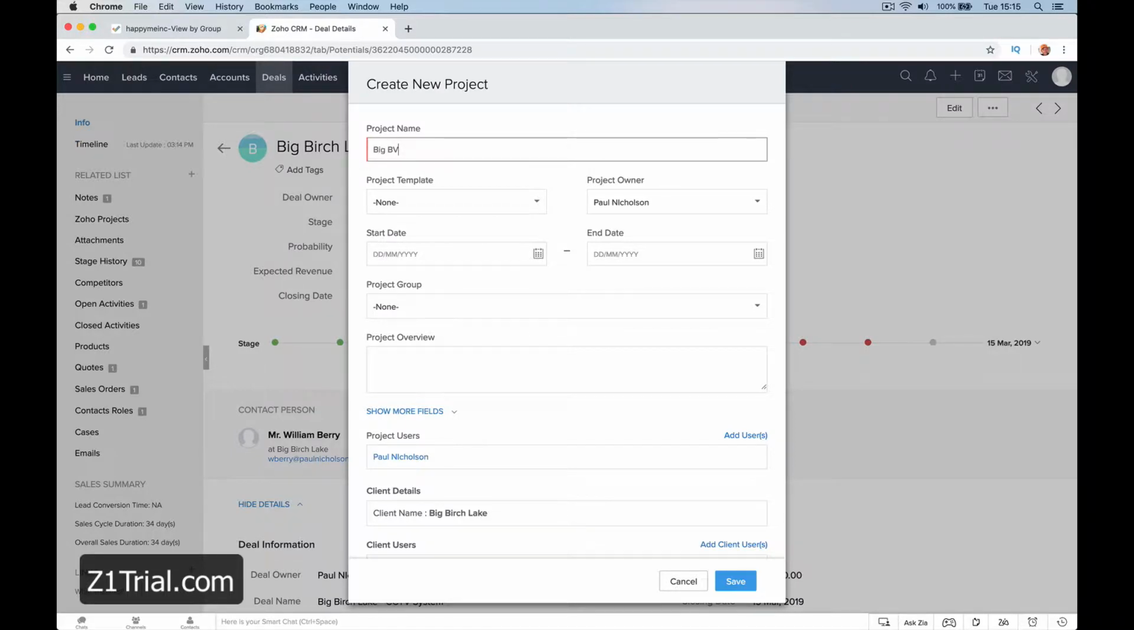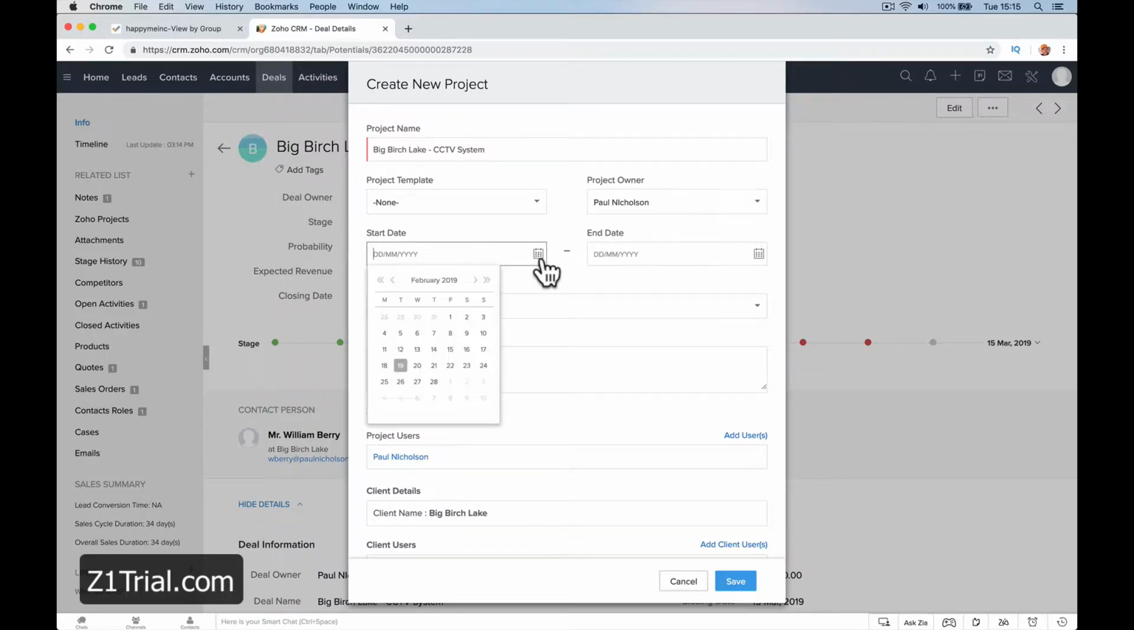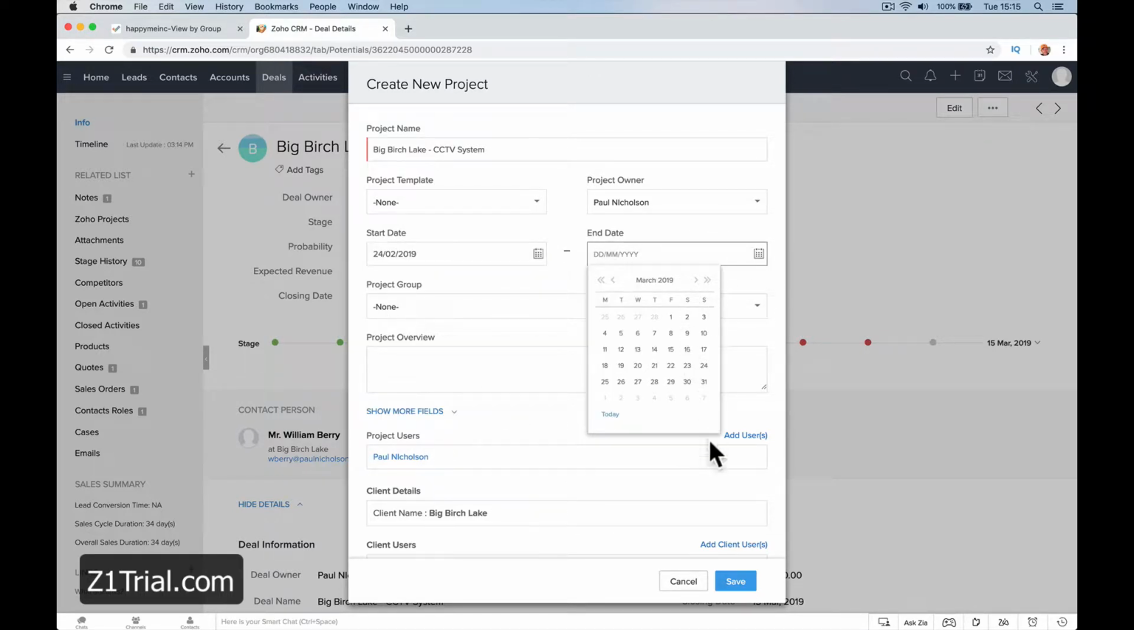Big Birch Lake CCTV system, right? So I can do it right from within CRM. Project template, there isn't any, but if I had a CCTV system that I did all the time, I would create a template with set tasks, set milestones, and do that. Project owner's me. Start date, let's say it's today. Well, let's say it's going to start in a week, and it needs to be finished by the end of March.